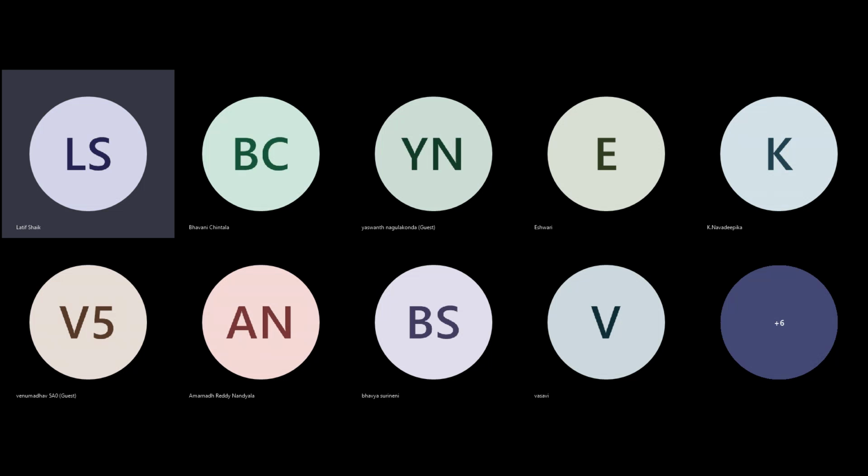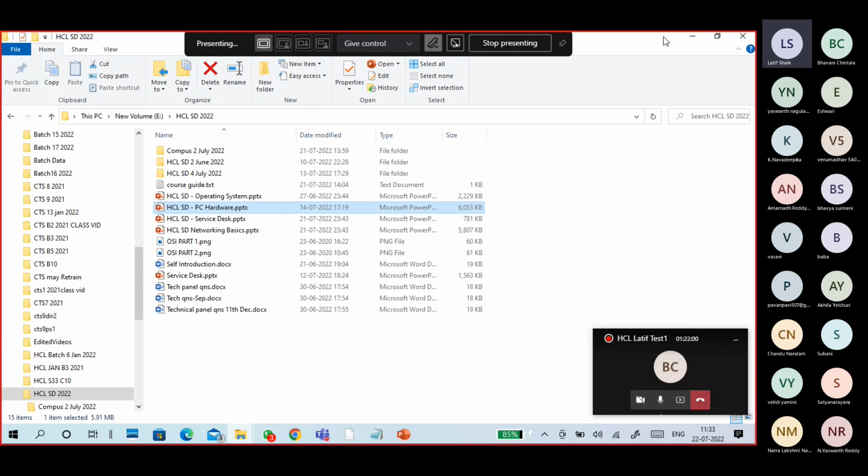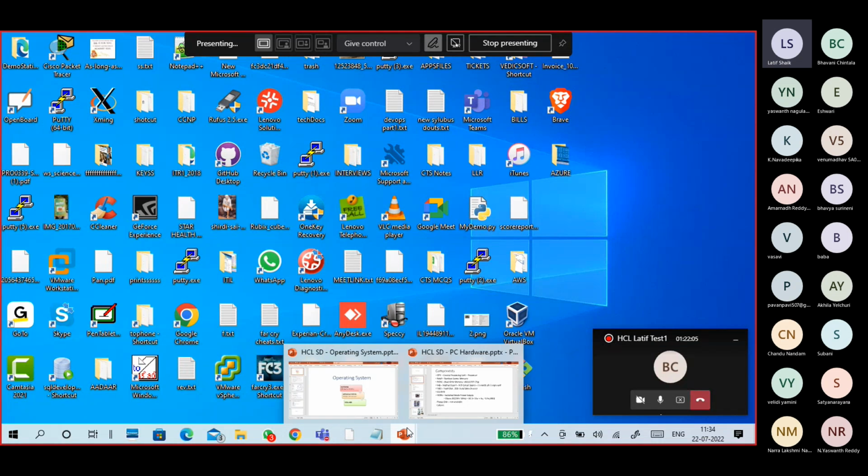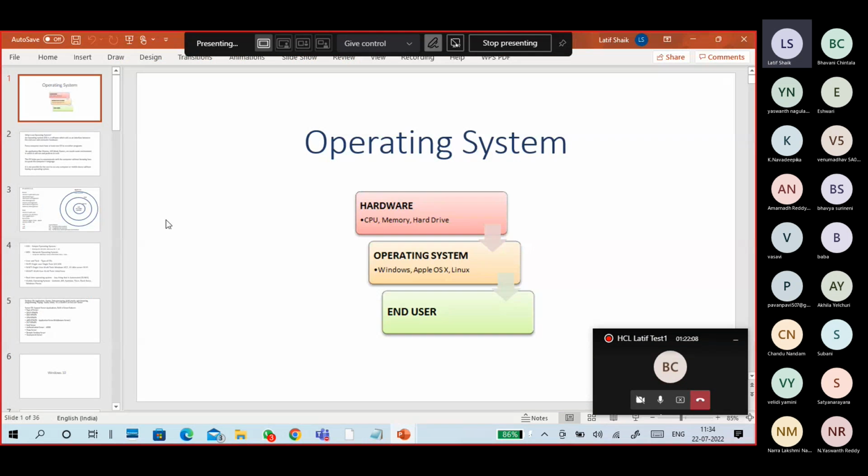Guys, I will start with the operating system only. Then I will come back to the BIOS part. Okay, so fresh topic. What is the operating system?